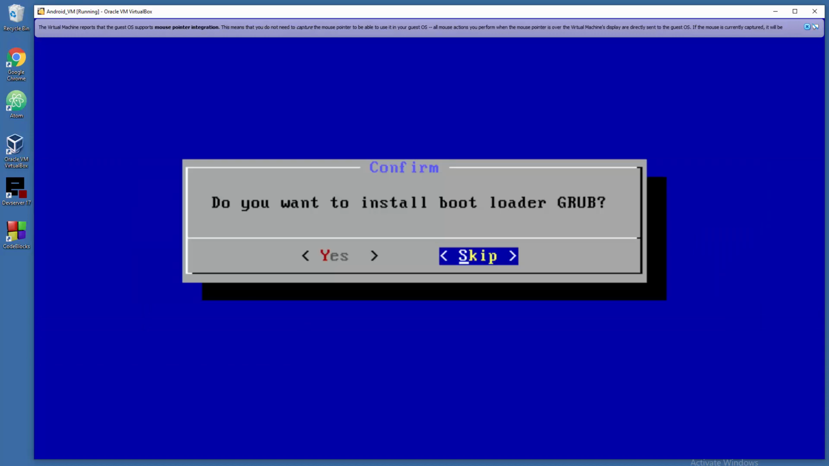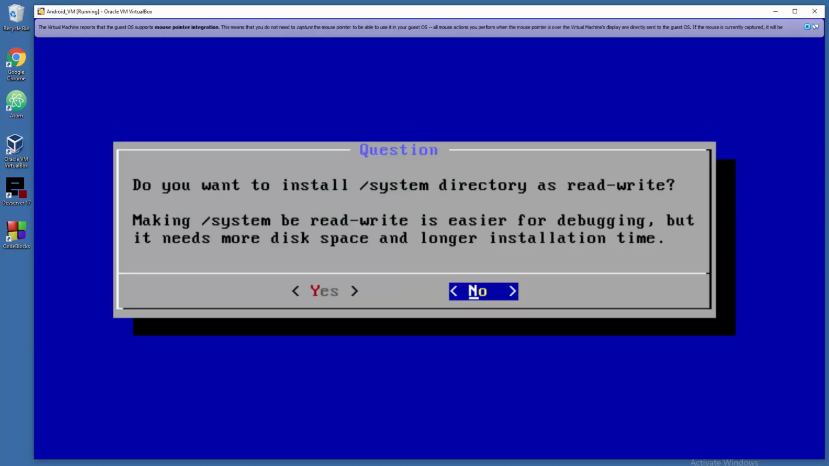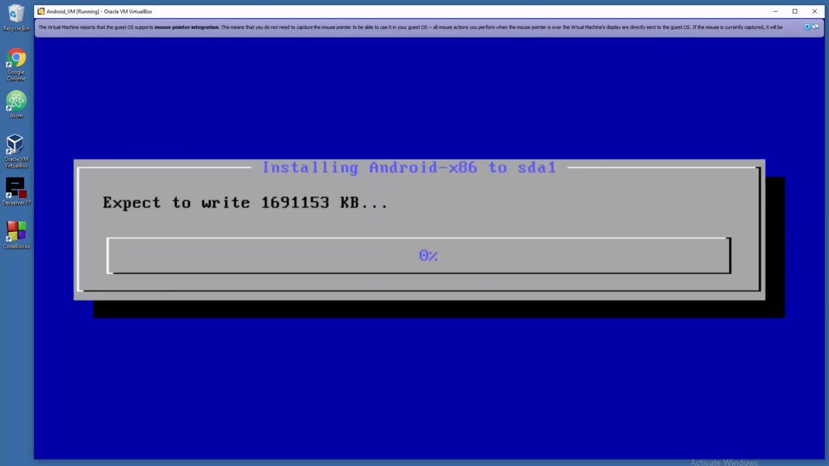Do you want to install the bootloader? Yes. Blah, blah, blah. Yes. And this will be done hopefully in 10 seconds or something like that, maybe more. So that's pretty much it related to partitioning stuff.